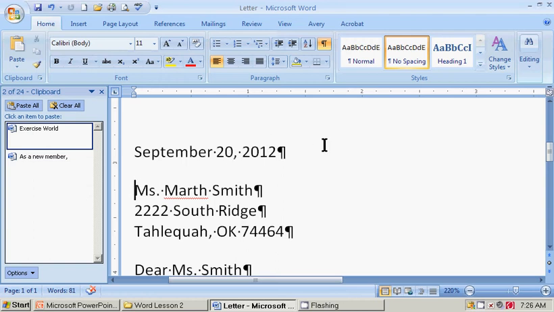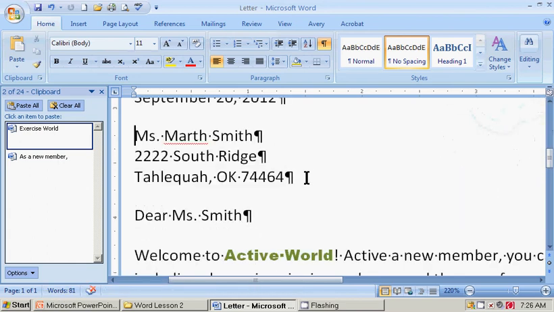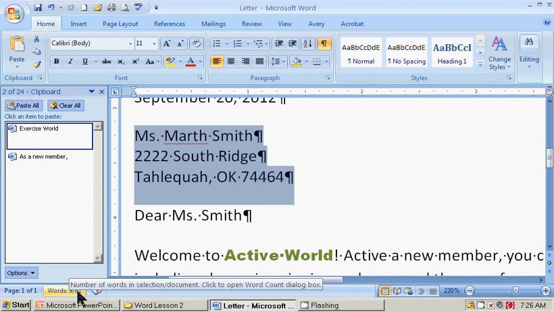One last thing before I let you go. We've already talked about the word count down here. Word 81. This letter has 81 words in it. Suppose I want to know how many words are in this selected group. Now my word count says 9/81. I know it's hard for you to see down here. That means there's 9 words in this selected section, and there was a total of 81 words in the entire document.